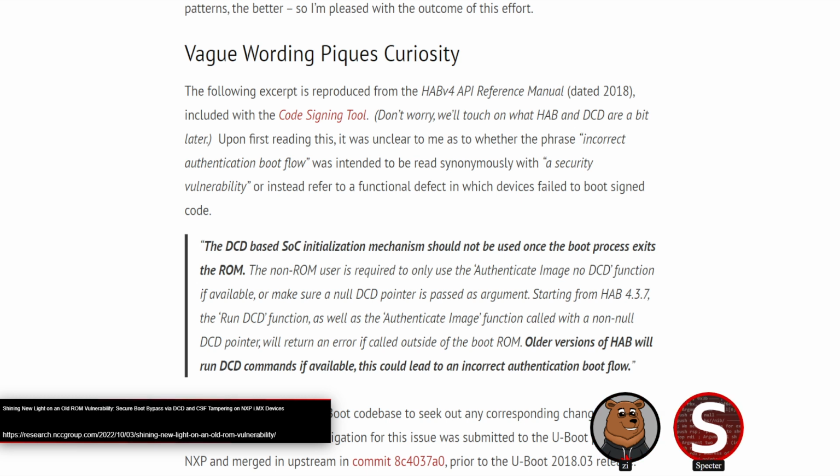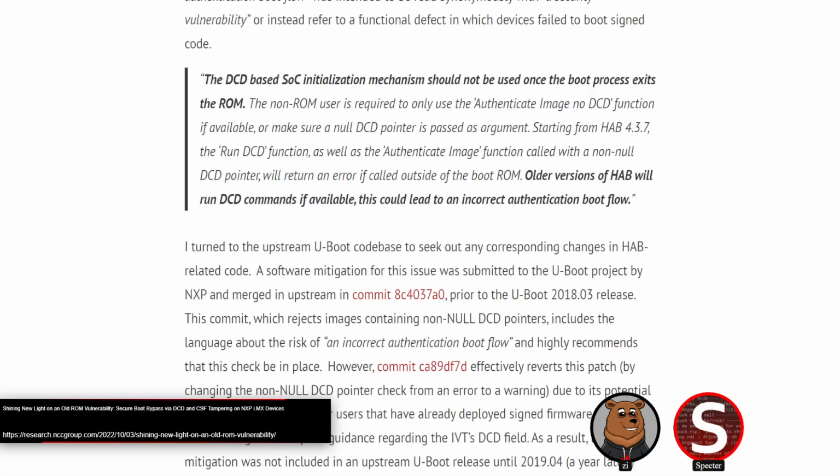Yeah. And that's kind of where they started out here, in the section about how the vague wording piques curiosity. The main part of interest is the last sentence, where they say older versions of HAB will run DCD commands, which is basically device config data, which can lead to incorrect authentication boot flow. The reason is this device config data mechanism should be locked off after the boot process exits the ROM. And this device config data is responsible for handling commands for things like initializing the DDR memory controller, image authentication, and some other stuff.